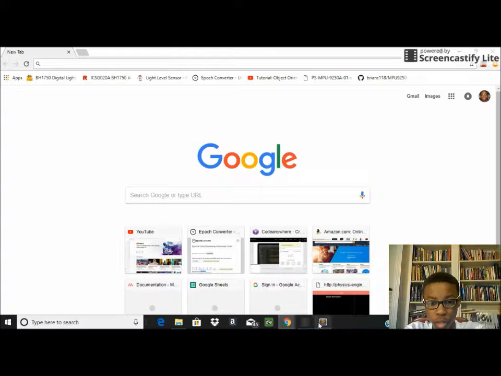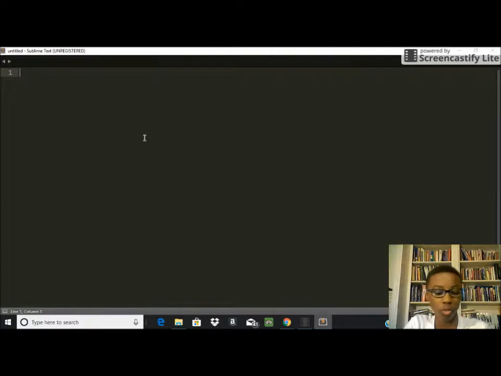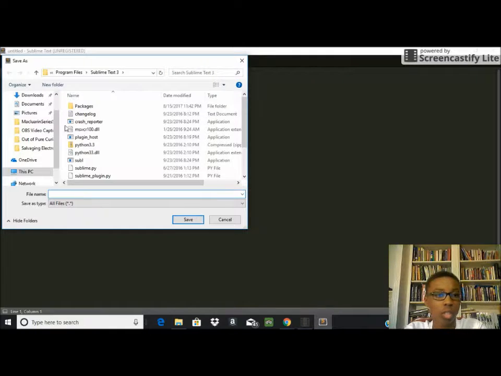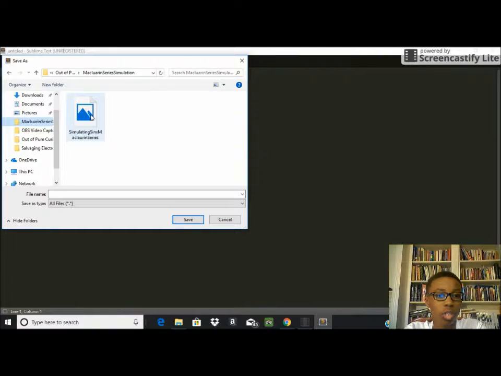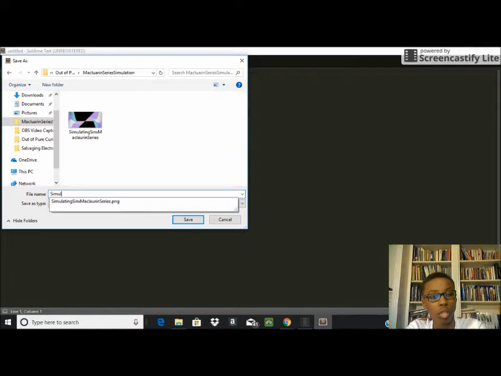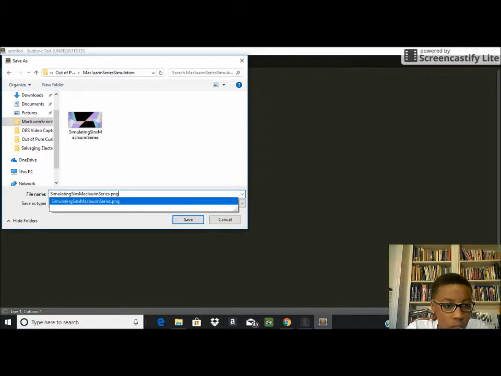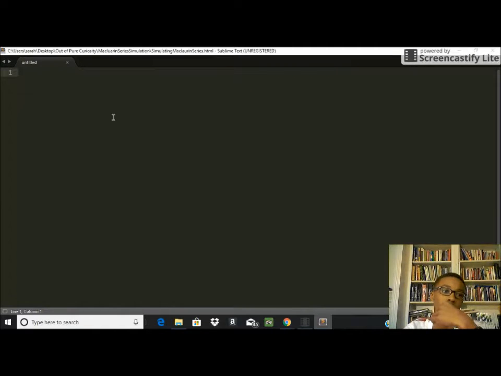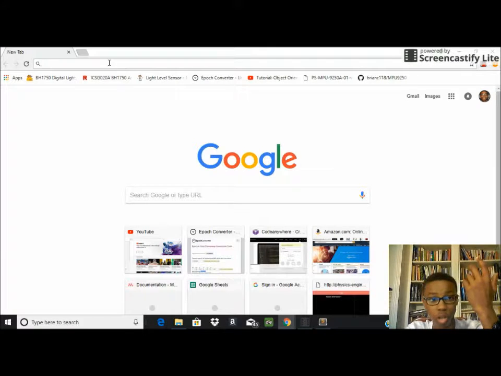Okay, so the first thing we're going to do is make a new file and save it as, let's put it in Maclaurin Series Simulation. Let's save it as simulating Sinx Maclaurin Series. No, let's just say simulating Maclaurin Series, simulating Maclaurin Series HTML. Okay, so the first thing we're going to have to do with this HTML is put, obviously, HTML code in it.